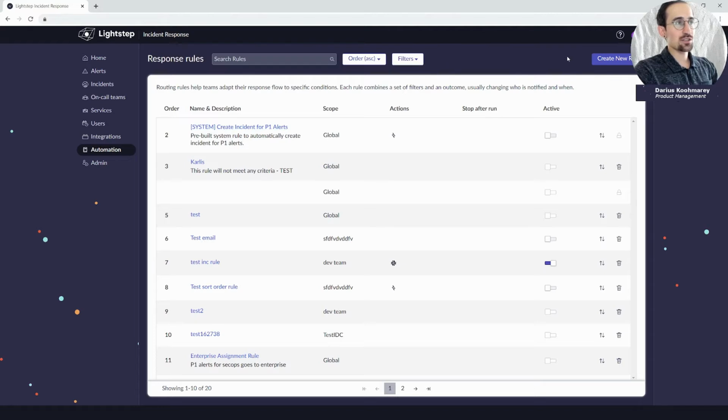Now, other things you can do is, of course, search for a rule based on that name and description, change the ordering to see what's been going on, and apply a filter to see just those rules that are active, for example, or the ones that your team specifically created, as opposed to ones that maybe come with the system. In this case, though, let's create our first rule.